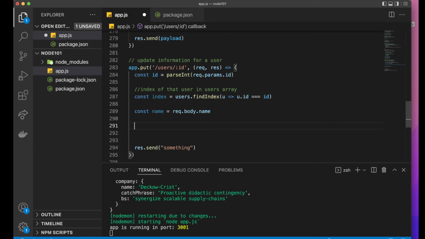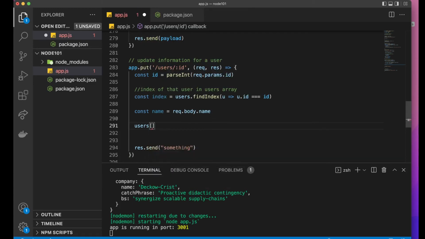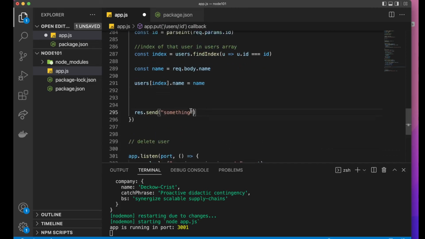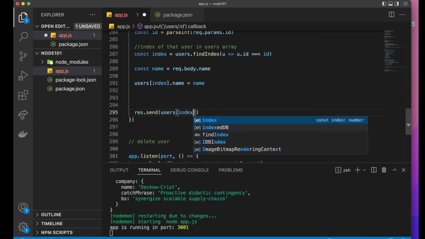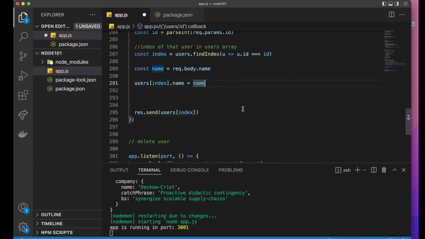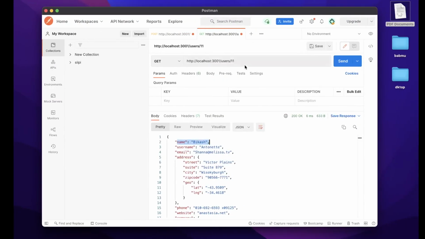Okay, so we can create a temporary array, or actually we can directly go in users, and then use this index, so that will take us to that user, and then we can do name, and that name will be whatever name we are getting here. And now we can just respond with that user back, and to do that all we need to do is users and then index. All right, so with that we are sending that user back. Let's save it. So now let's go to our Postman here.